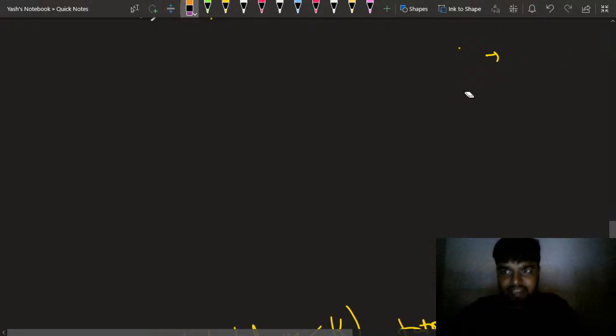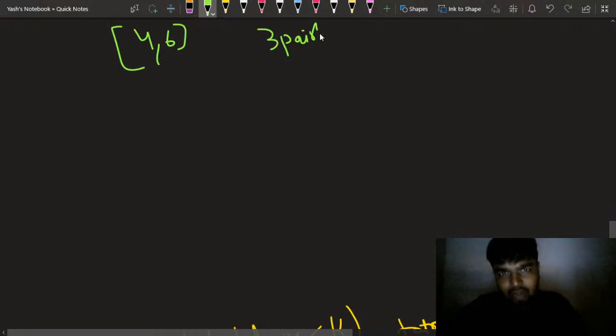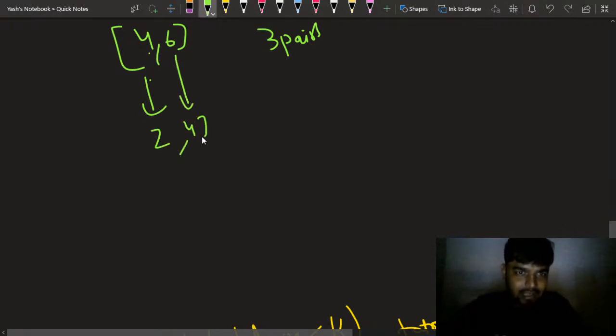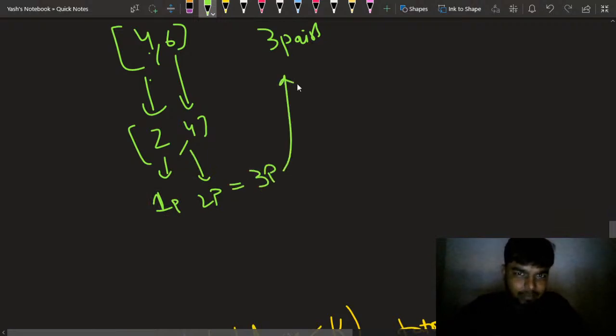Just give me a second, because I know that this part is a little bit tricky, but since this is a mathematical problem, this is how we can approach this, okay. Let's say I have 4 and 6 and I need to make 3 pairs, right? So how can I make 3 pairs? I can pick 2 socks from this, and I can pick 4 socks from this, and this will give me one pair, and this will give me 2 pairs, right? So I'll be getting a total of 3 pairs, and that is the minimum that I need.